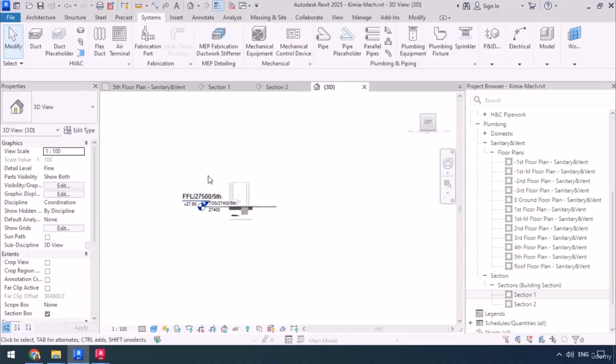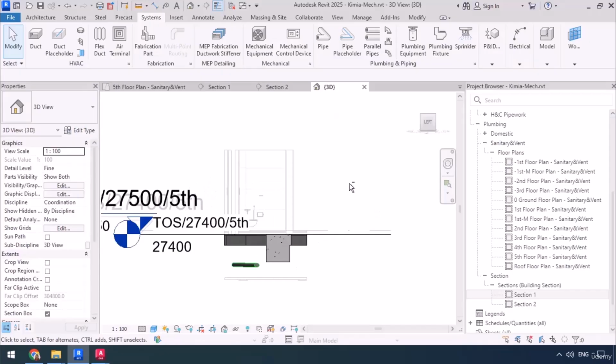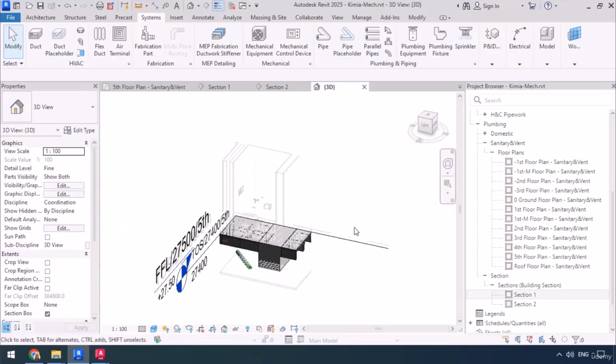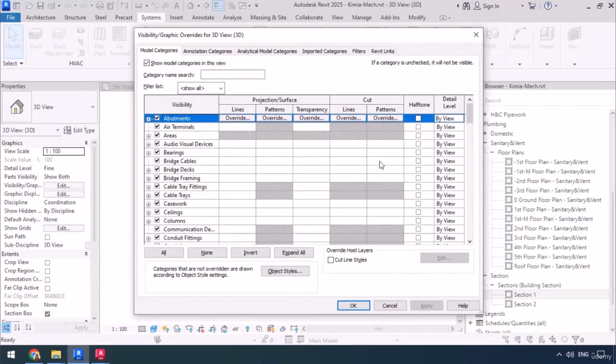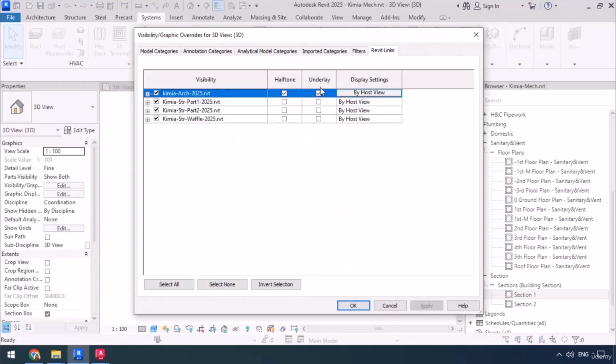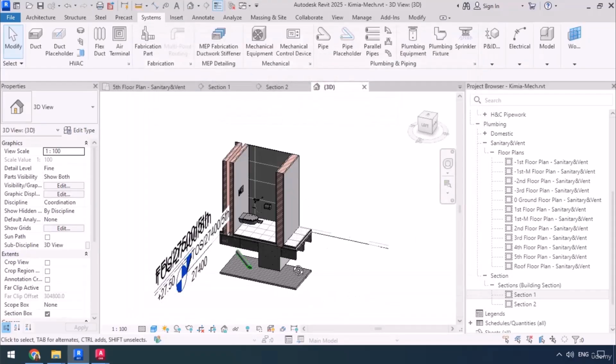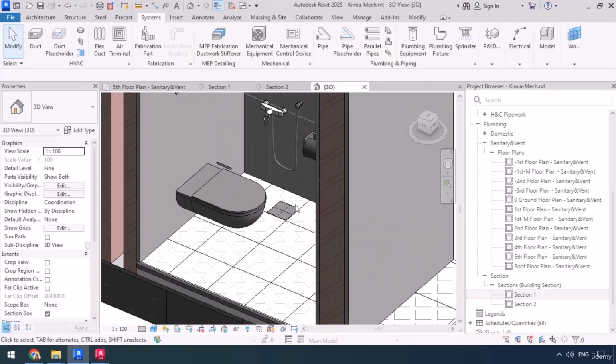And now our 3D view has changed to what we saw in the section, so I'm going to hold the Shift key and roll the mouse wheel to rotate it. And also, if I want to have a better view on things, I'm just going to hit VV, then go to the Revit Links tab, then uncheck Underlay and Halftone for the architectural link, then click OK. And now you can see that our floor drain is placed right over here, contrary to what we have in the structural file.